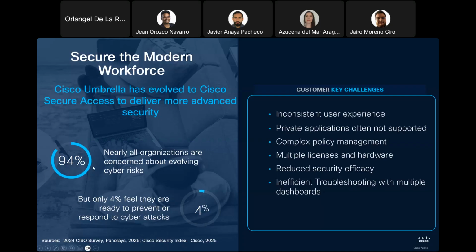You can see the statistic on this slide: 94% of organizations are concerned about evolving cyber risk, and only 4% feel they are ready to prevent or respond to a cyber attack.